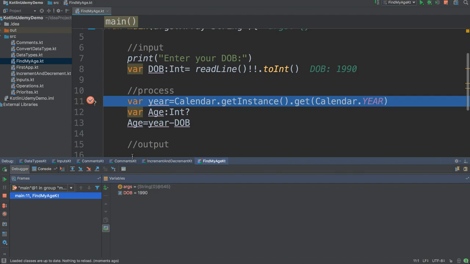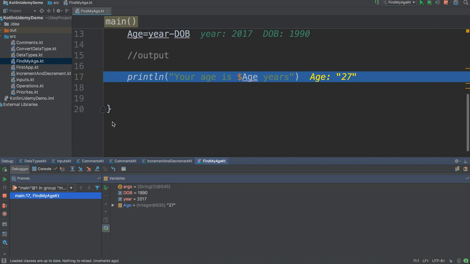See, he stops here. Why? He stops on the breakpoint because I gave it the age. I say, hey, if someone enters 1990, stop and run step by step. But if I try again and enter a different database, he will not stop.